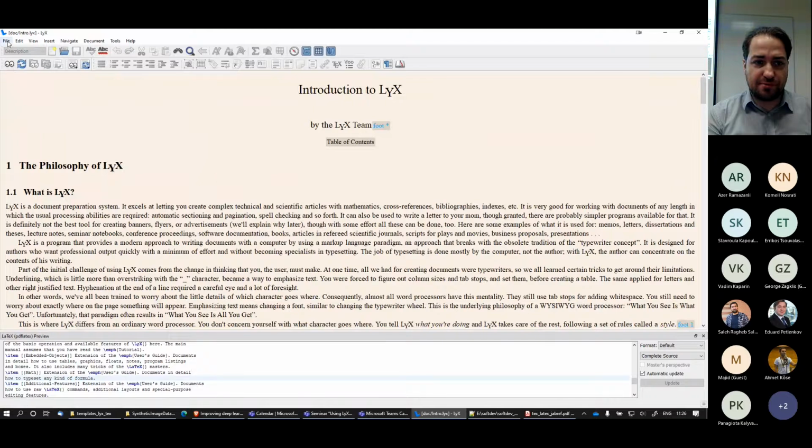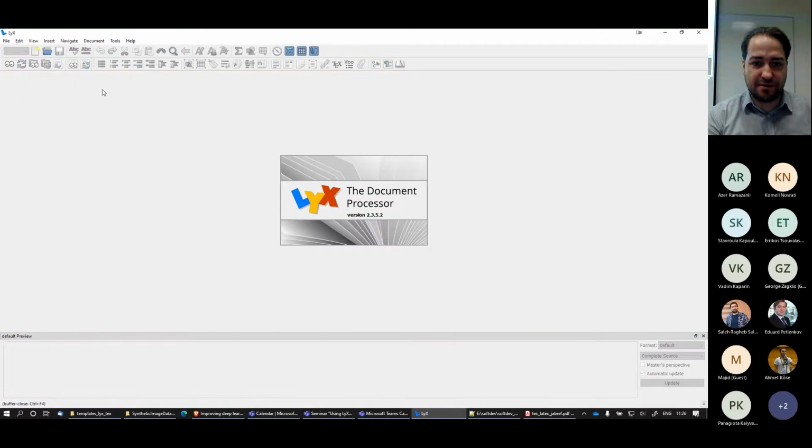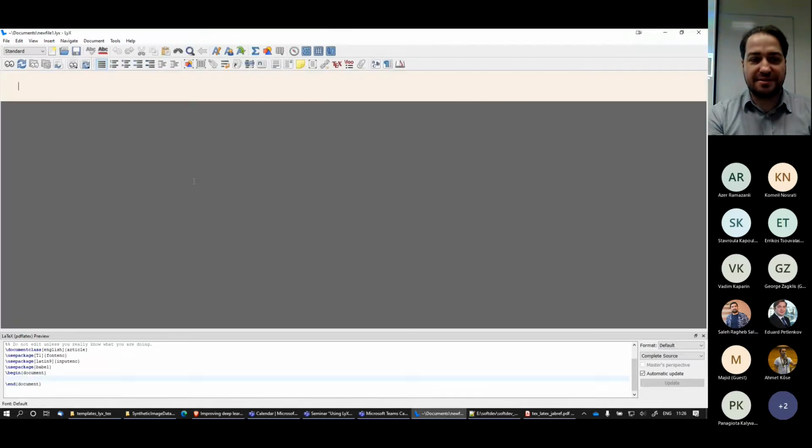So I will close this, Control F4, and in order to create a new document in LyX, what you would do is press Control N. And it's just a blinking cursor on a background here, nothing more than that. So what are the first steps?